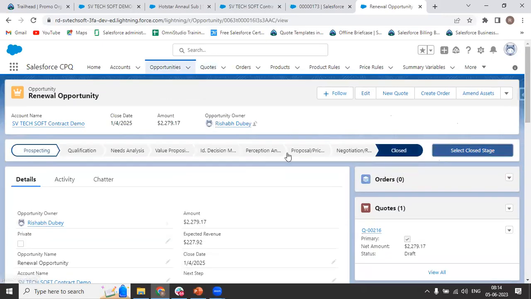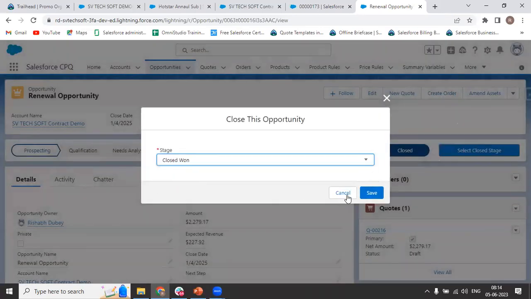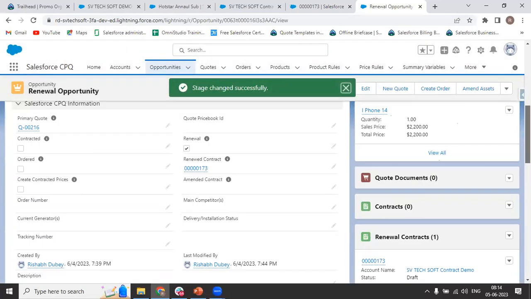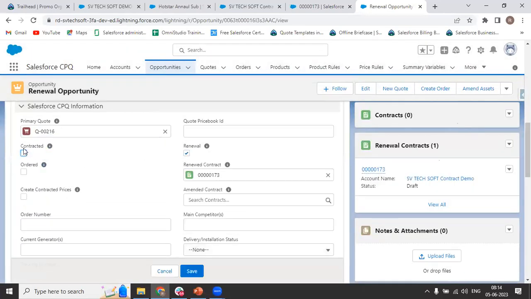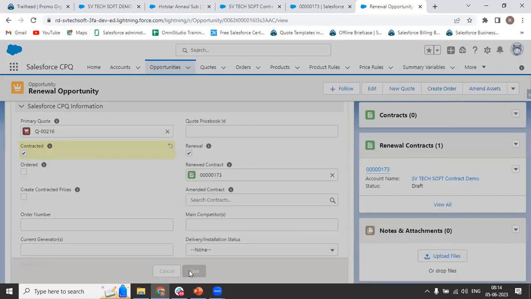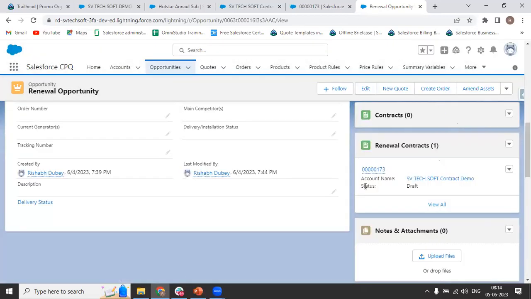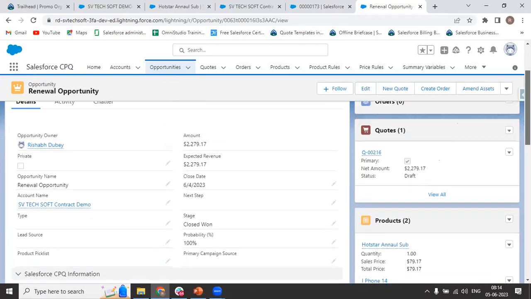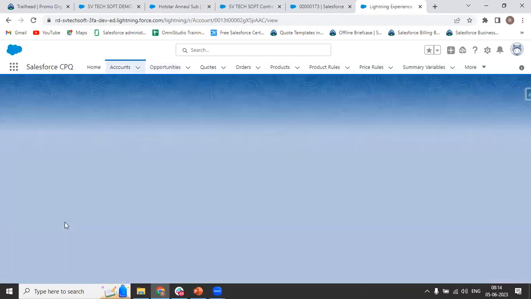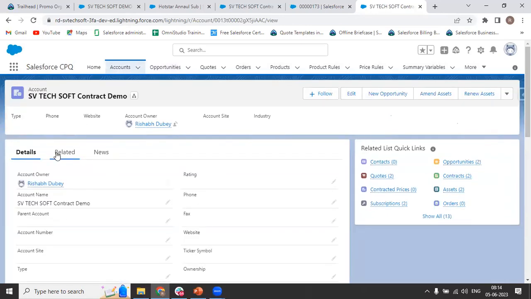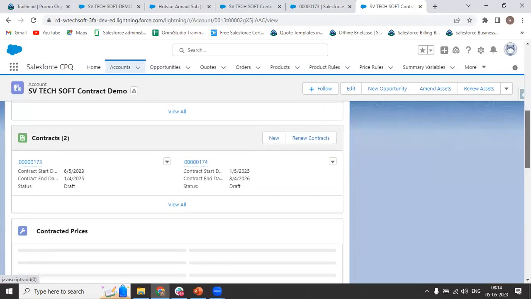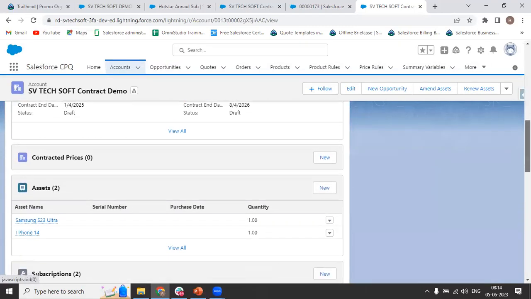I will mark this opportunity as closed won, and then I will check this contracted checkbox. Save. As soon as I check this contracted checkbox, I can see this particular contract has been generated. Let me go back to this account and go to the related list. I can see two different contracts. I can see two different assets.